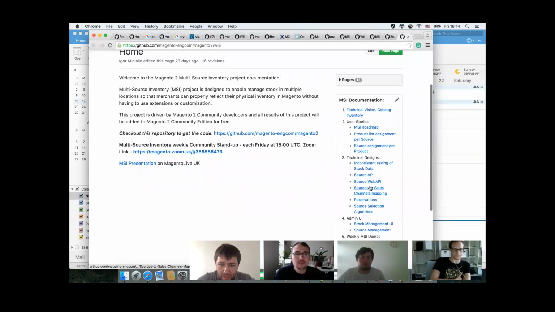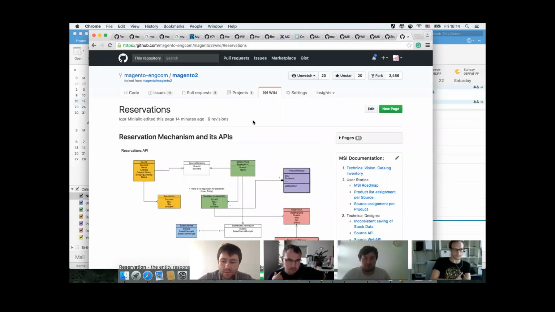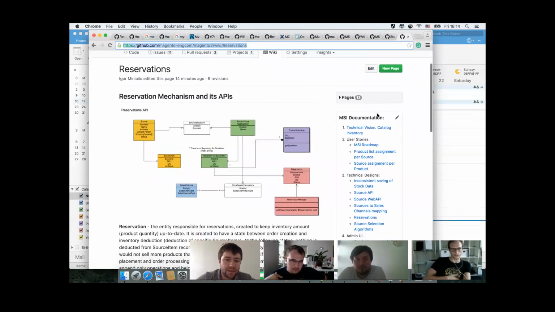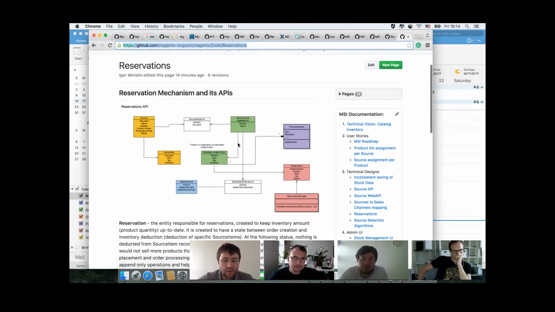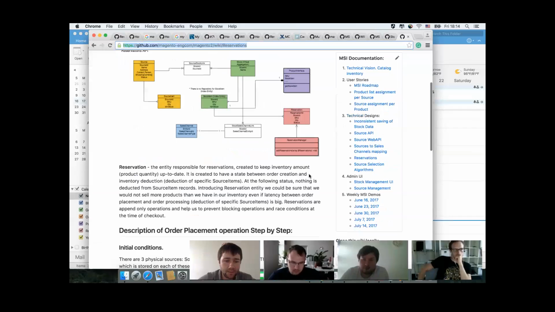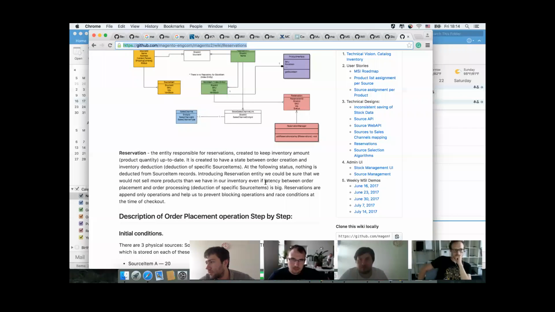Actually, maybe that will help. So I added a description of step-by-step checkout on the reservation page. So here I describe the reservation entity, but more. Olya, could you please mute yourself?